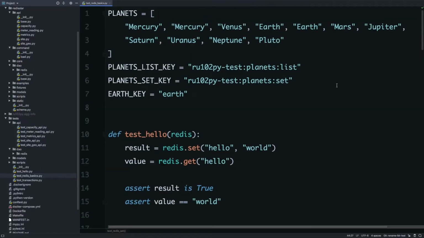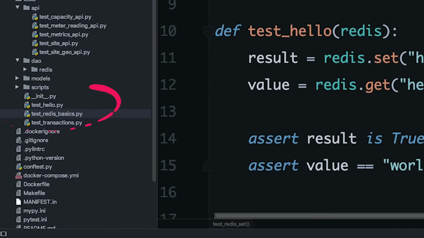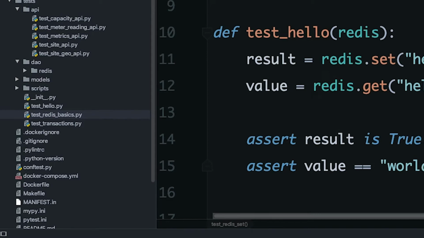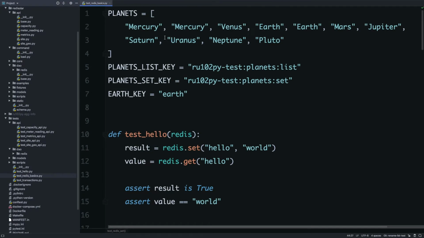To illustrate this, I've put together some examples of basic Redis commands run using Redis Pi. You can see these in the test_redis_basics.py file. I start out by creating a list of planet names. Notice that I've repeated a couple of planet names twice, Mercury and Earth. I've also included the dwarf planet Pluto. That gives us a list of 11 planet names.